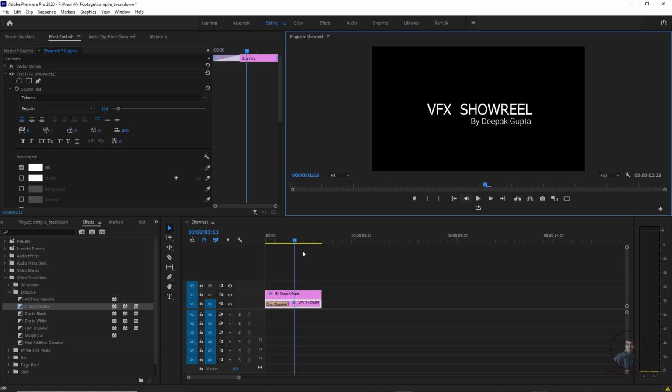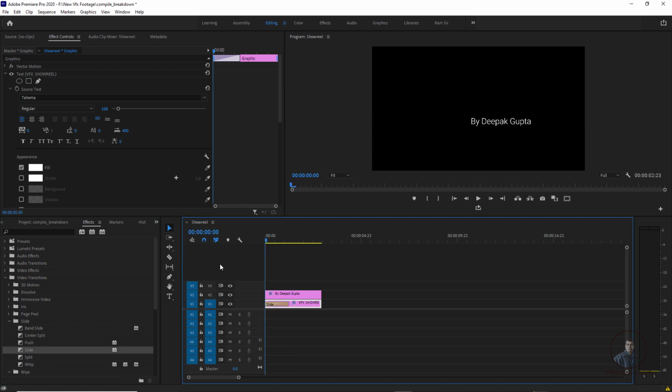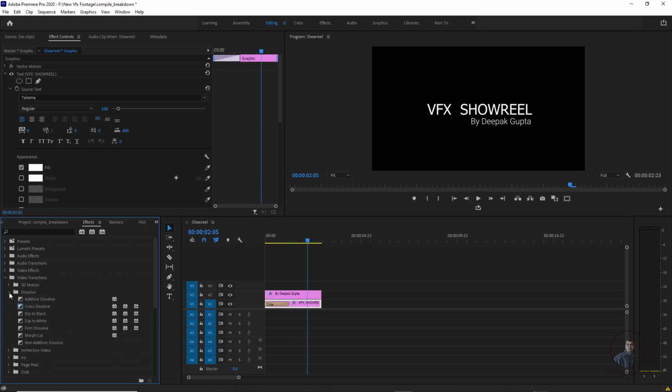Even if you want to give another motion, you can apply another transition here. Suppose in this slide category, you can select push or slide. Just apply it here. So you can see, it will come like this. But just dissolve is sufficient for us.